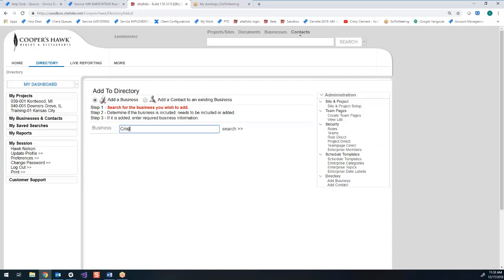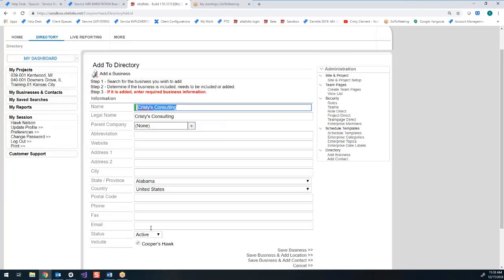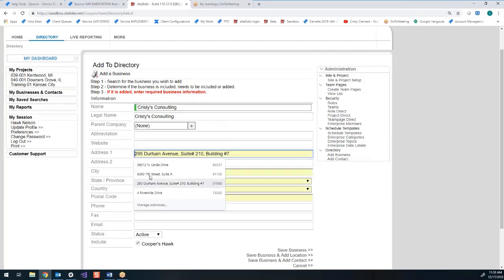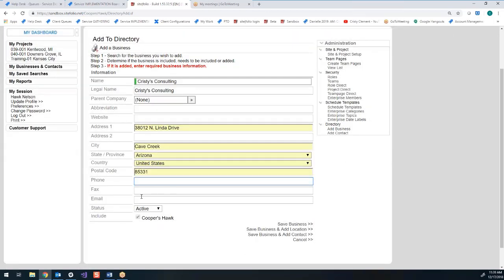You type in your business name here and then search. And if it doesn't find a match, it's going to dump you into this page here where you can start entering the basic information for your business. Let's just say you want to have your address, the city, state, and zip code at least. And then these phone numbers here and fax numbers, that's for the main office. It's not for the contact that's associated with this business. So at this point, I just want you to select Save Business.